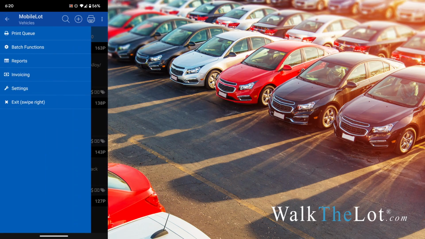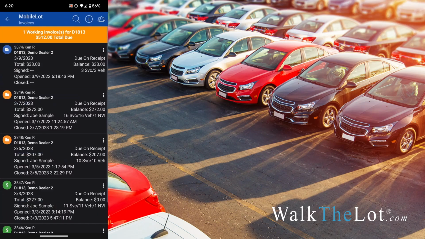We'll go ahead and go to the hamburger menu again, invoicing. And we'll see we do have an open invoice here, the blue icon with the open folder. So notice beneath due on receipt and the balance of $33, we see 3 services have been provided for 3 vehicles. If you provided multiple services for a vehicle, then that number would be different.